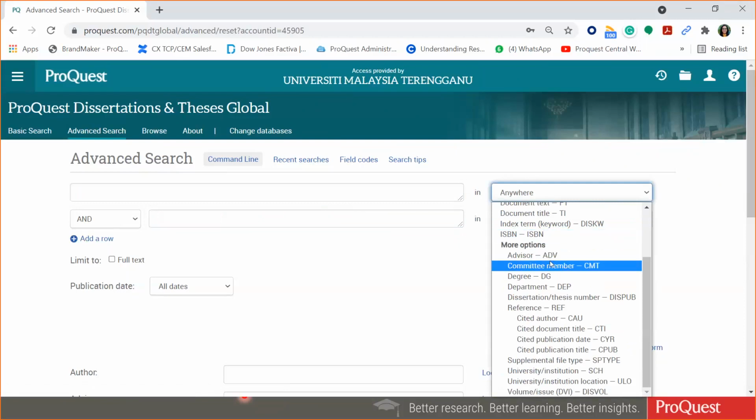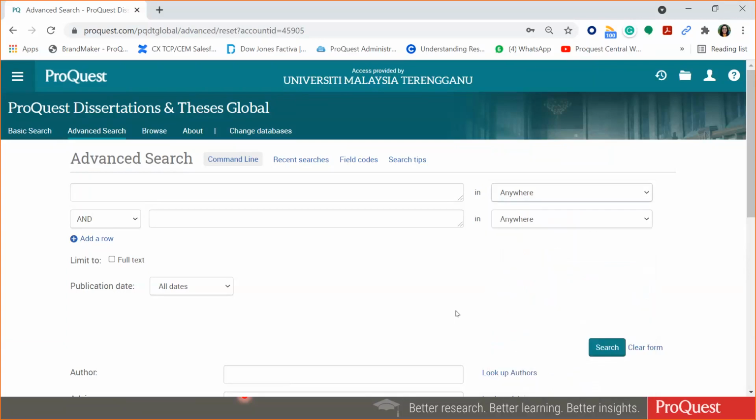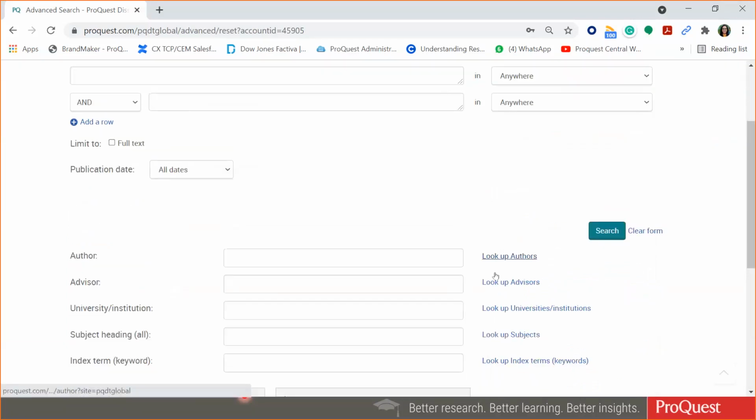And for those who want to go into more detail, you can go for the advisors, the degrees, the department, and so on. But usually, if you know what you are looking for, then you can easily search for it. And the highly indexed area is here.